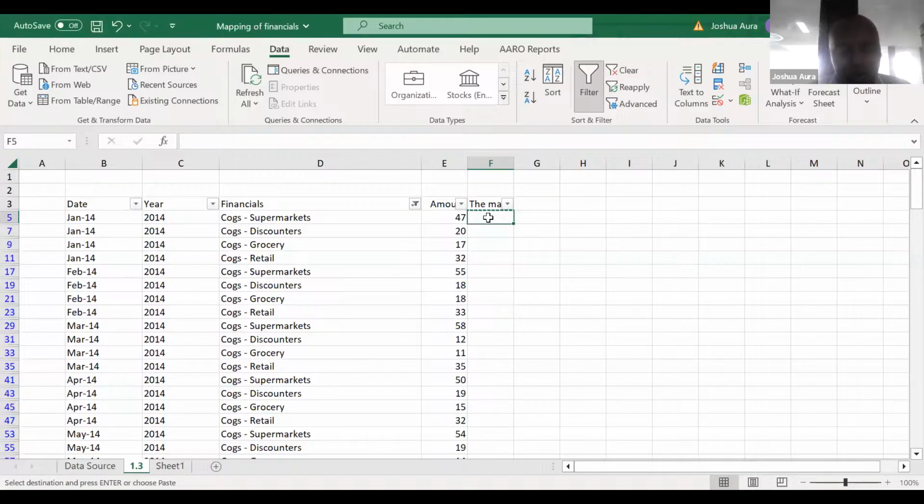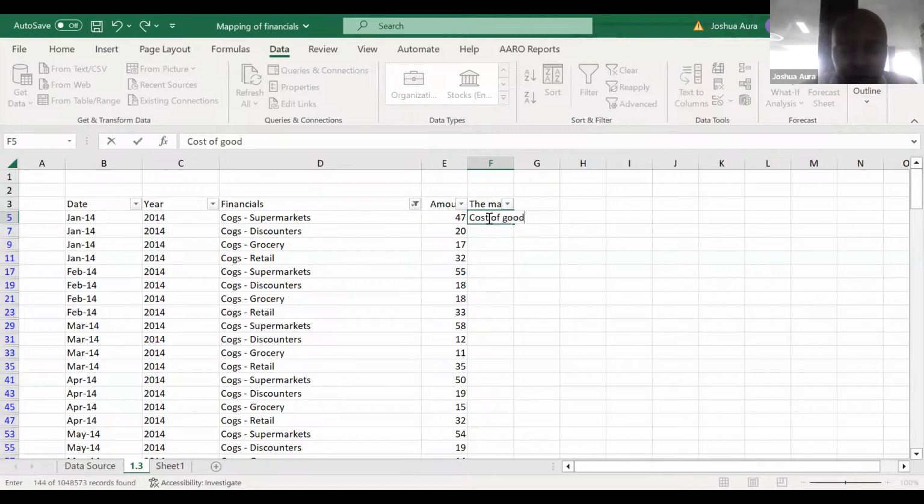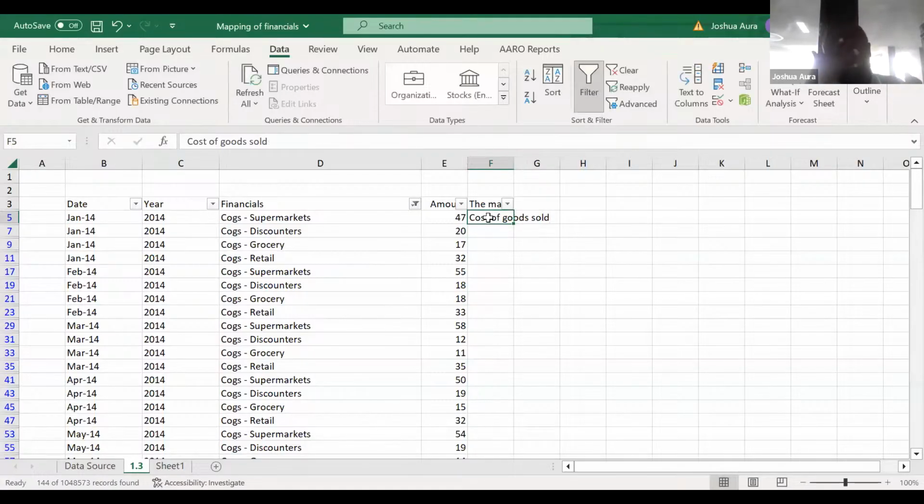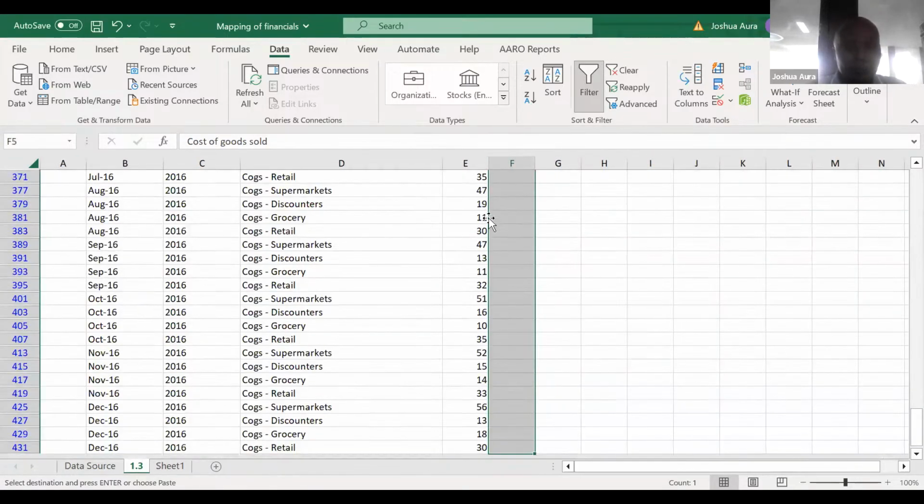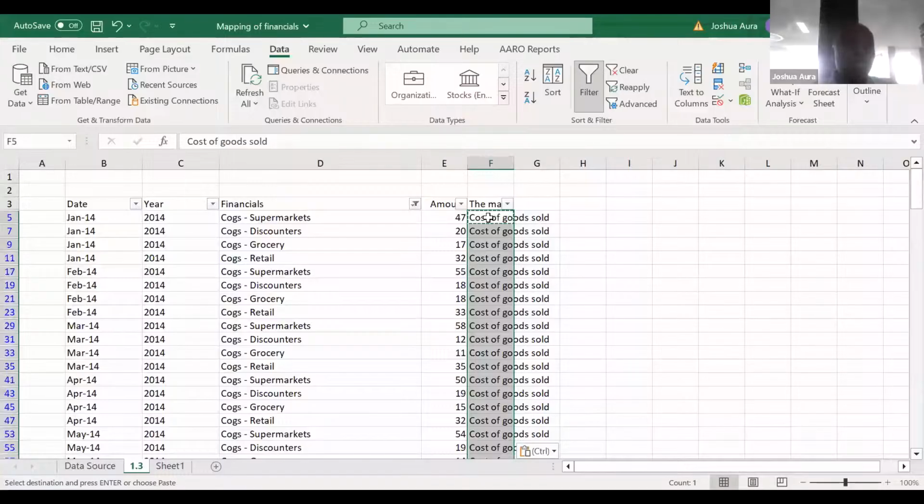IFRS doesn't recognize COGS, so I write this in full: cost of goods sold. Then you say Control Enter. After that, you copy it with Control Copy, then Control Shift down arrow to highlight everything, and Control V to paste everything. It has behaved very well. So when I take revenue minus cost of goods sold, I'll be able to get the gross profit.